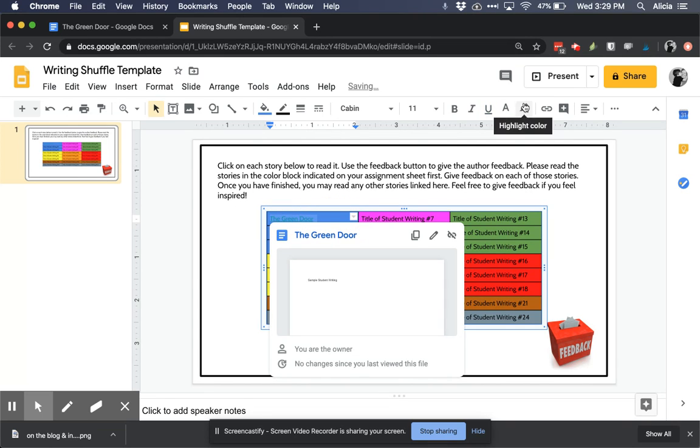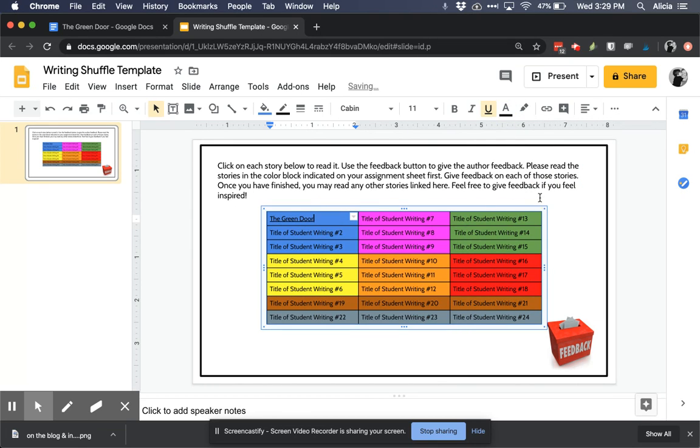Once I've done that, my piece of writing is linked and I'm going to update this as well so that the text color is a bit darker. And that should be all you need to do.